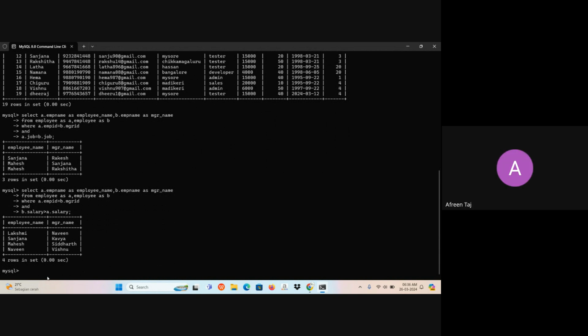Select A dot employee name as employee. Select A dot EMP name as employee name. Is it required? Because they have given display employee name, no, ma'am. You have that column already in the table, right? So we need not select it.